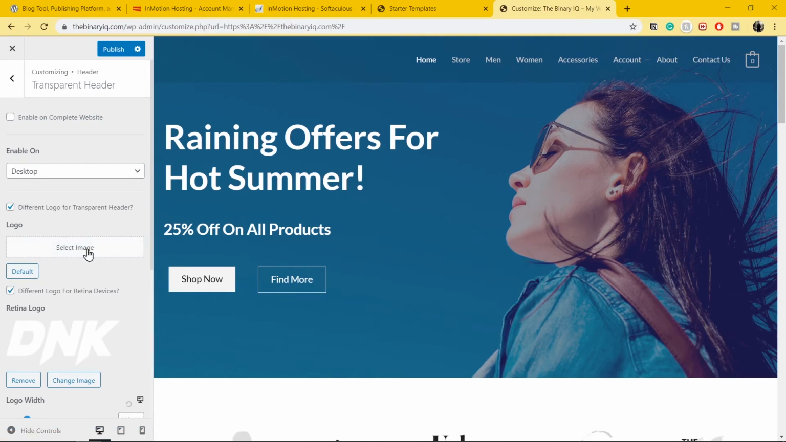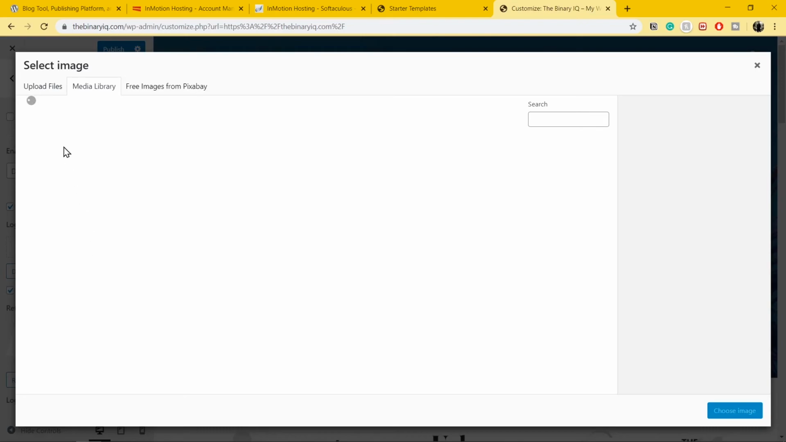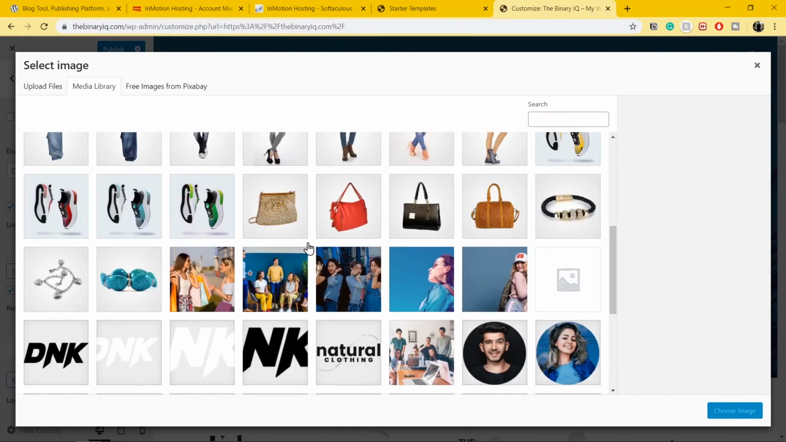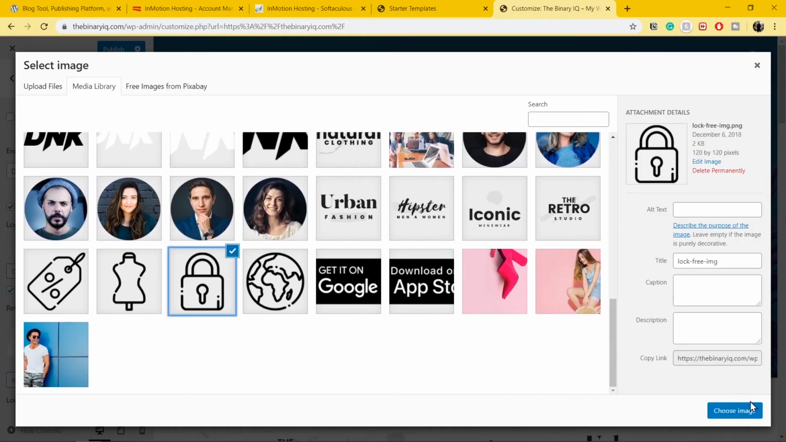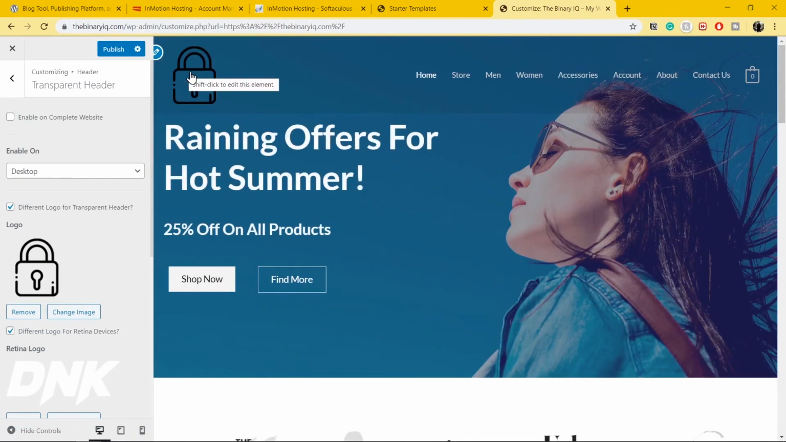I can change the logo. I can select any image. So I'll just select image. So this is my media library, which already includes the uploaded ones. So let me just quickly change it to any of these icons here. I'll just change it to this lock icon. I'll choose the image and you'll see the lock icon appear.